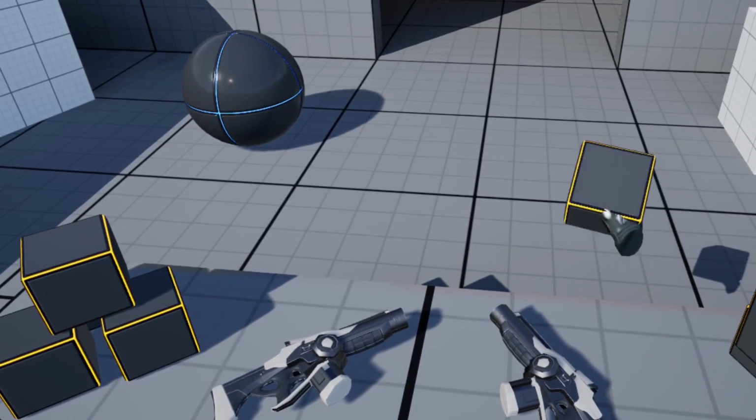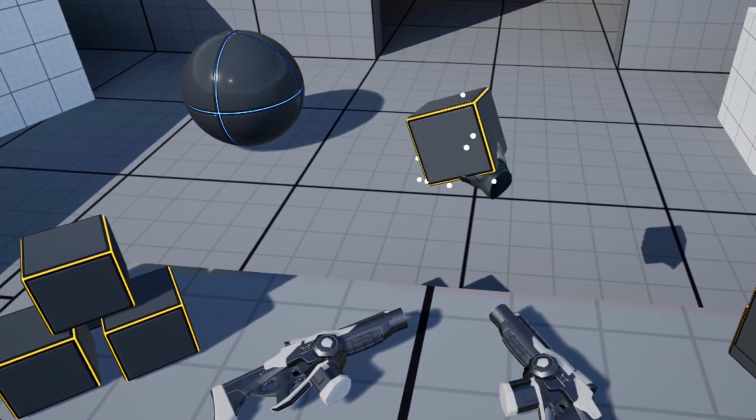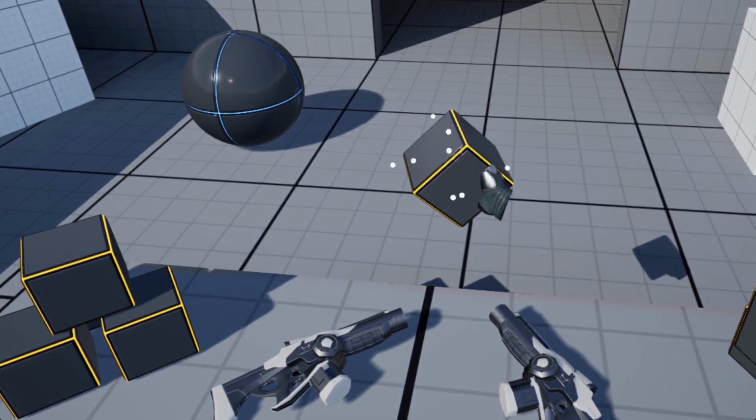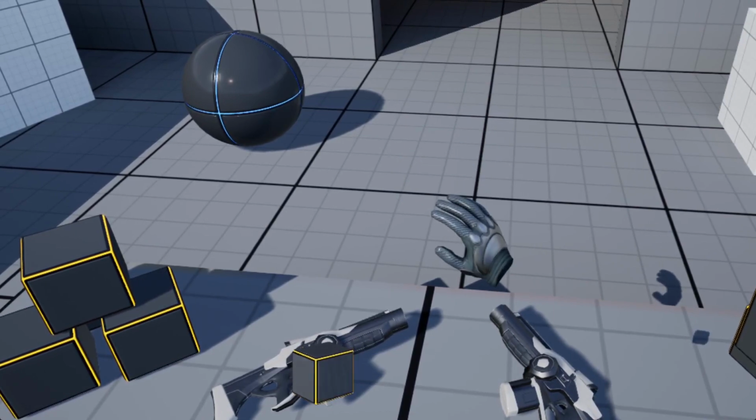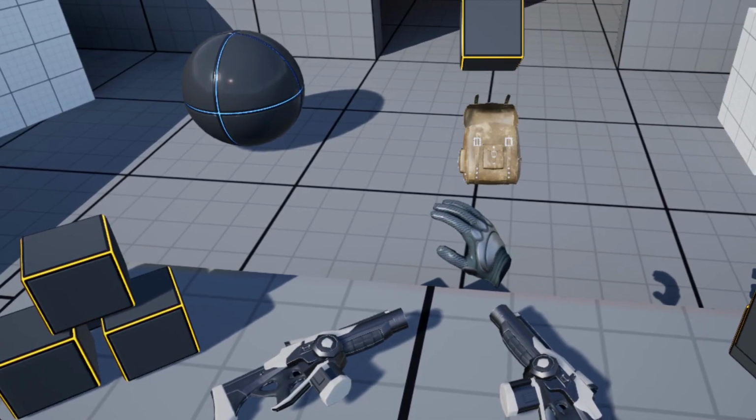And you can see the particle system is working, which is a feature of the interactable object base. Now if I press the menu button, it will go into my backpack. So if I open my backpack up, there it is inside my backpack. Excellent.